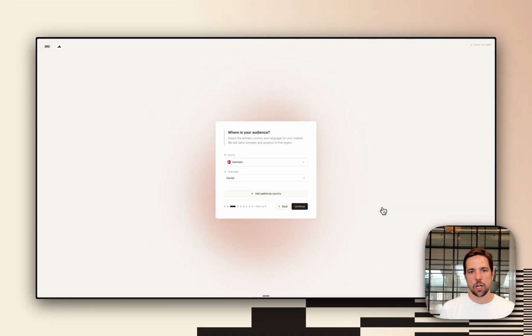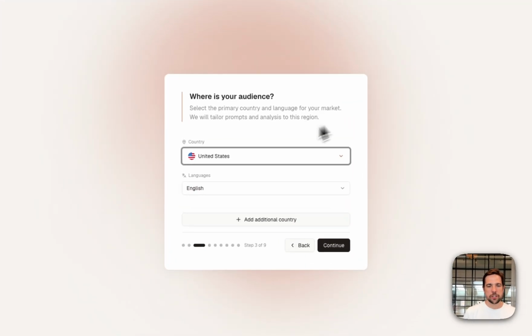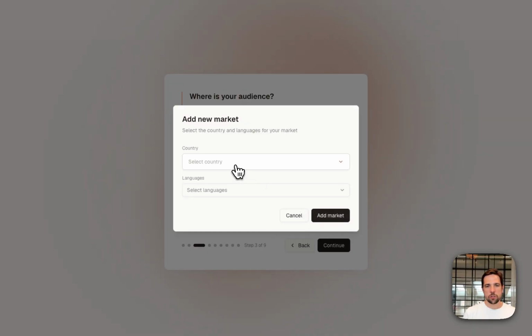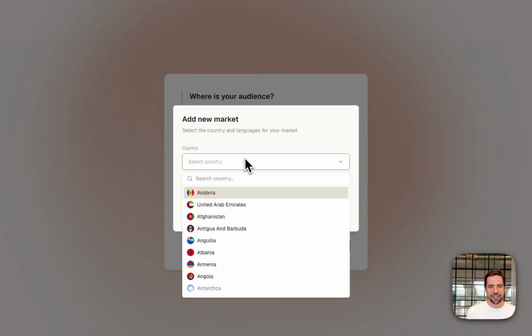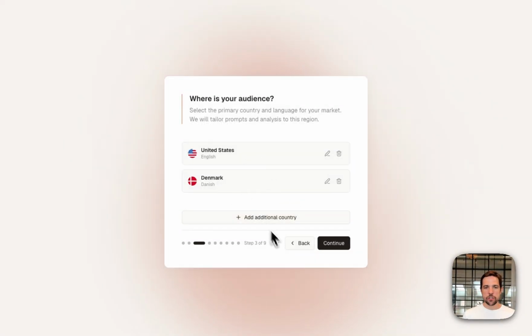Then once we've done that, we need to set up what are the markets that you want to monitor when you're doing your AI search monitoring. In this case, let's set it up with United States in English. And then we will also set it up with Denmark. There we go. Now we have two markets and two languages that we'll be doing the monitoring on.